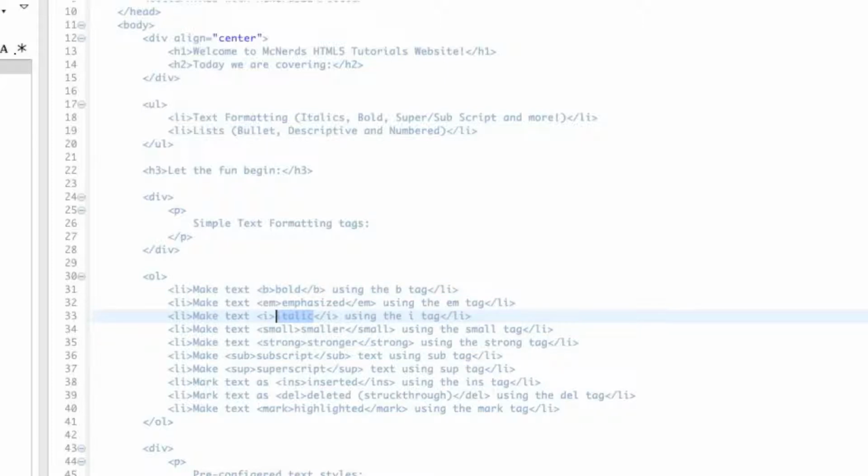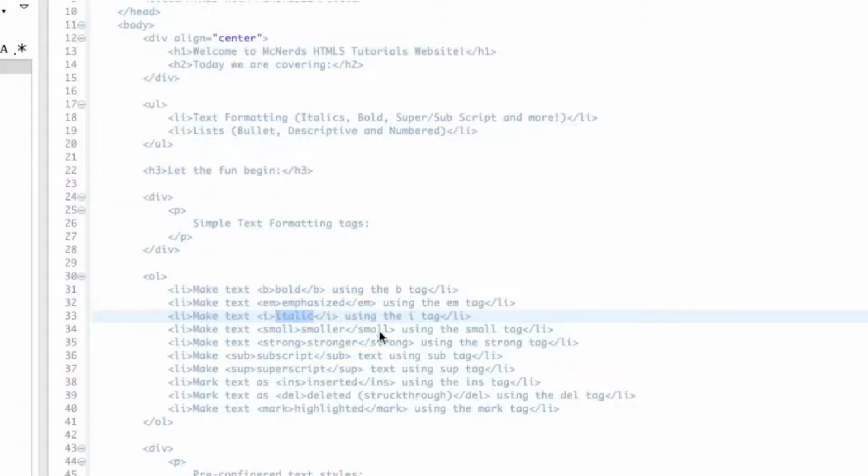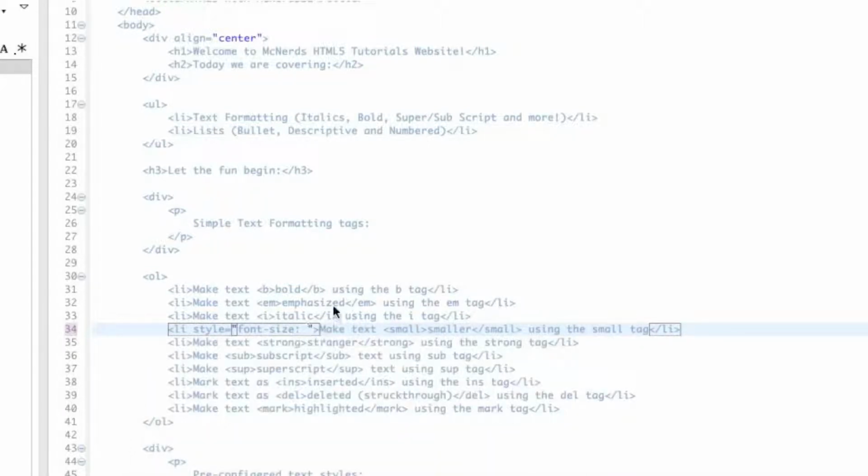To make text small, which again is another browser tag, each browser will make it a different size, but it will always be smaller than the text around it if you use the small tag. So that's fairly generic, not very specific in terms of the size you want. If you want a specific size, then it's much better to use a different way of doing that, such as a style attribute. So in here you would put style equals and then font size. There you go. Equals. Now EM is the size used.